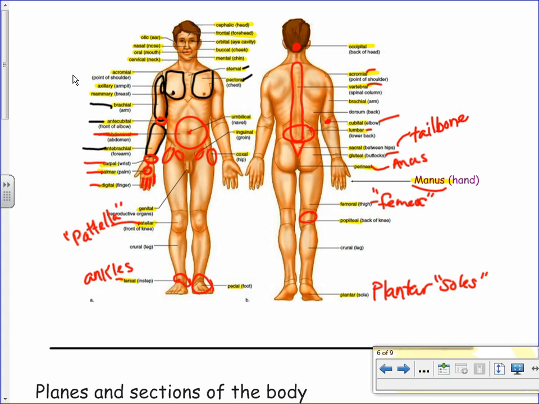I won't use the same picture, but it will be as simple as you'll have a list of words. I'm not going to make you just pull them out of thin air. You'll have a list of words, and you have to match it to the body area. So that will be what's on the quiz on Tuesday.